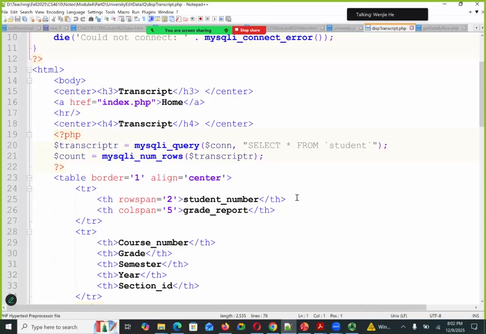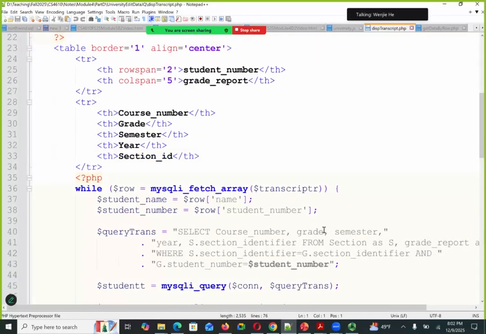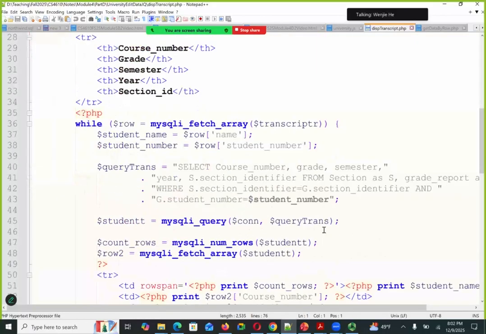Then, after that, we display the table header. After the header part, we need to use a while loop. Here I use a while loop because we need to do an inner query inside that outer query.